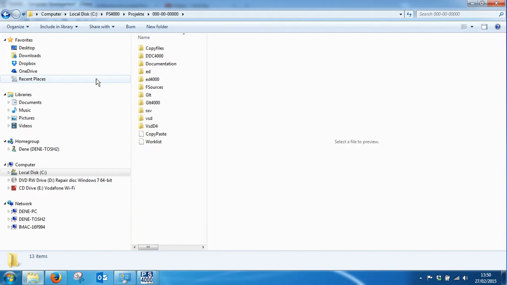Now there are multiple folders in here. This is where we find all the documentation, which I've shown you on a previous video for compiling all the terminal numbers. We also have a DDC4000 folder where we keep a PML file, which are all of our controller files, and here you can see version 1, which is the compiled file which is downloading right this minute into our controller.